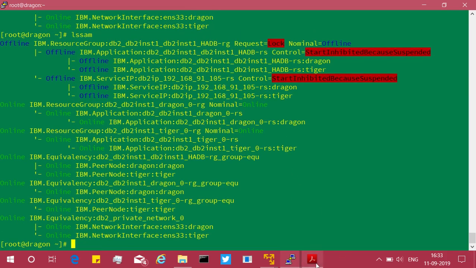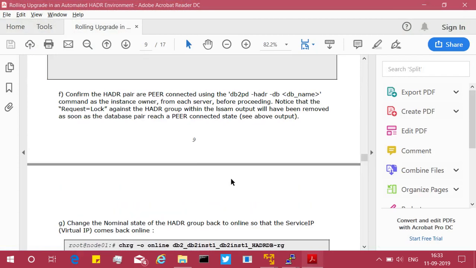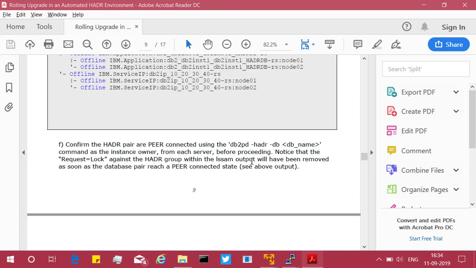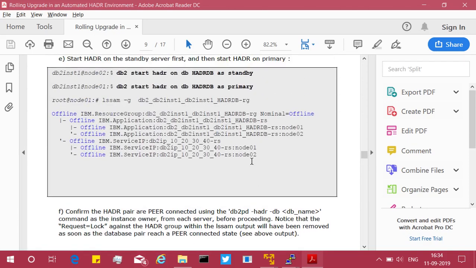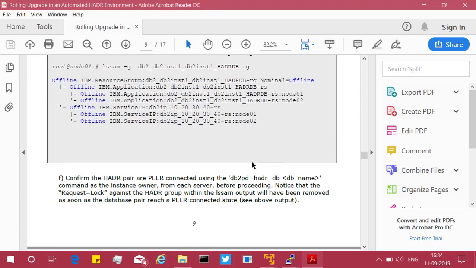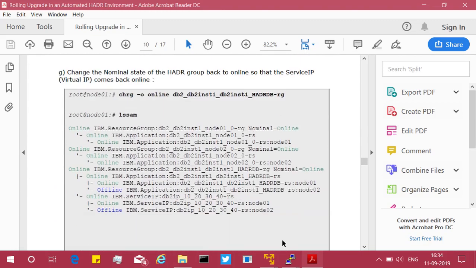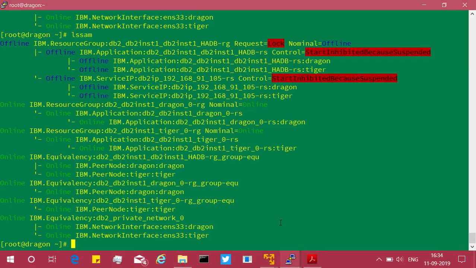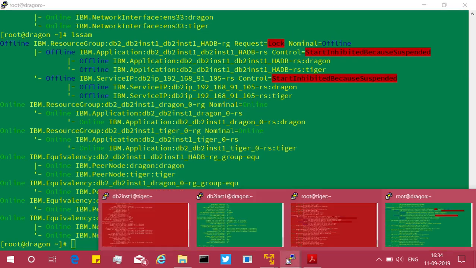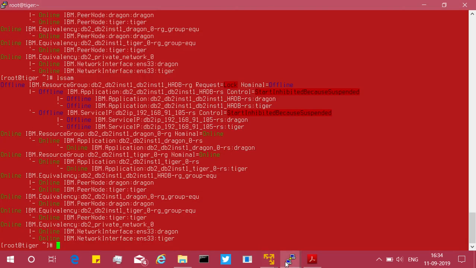Okay, let's read it one more time. So confirm that HADR are in peer connected state. Notice that the requested log against the HADR group in the LSSAM will have been removed as soon as the database pair reached a peer connected state, which is what I did. And I don't know, it's not removing the lock for some reason.